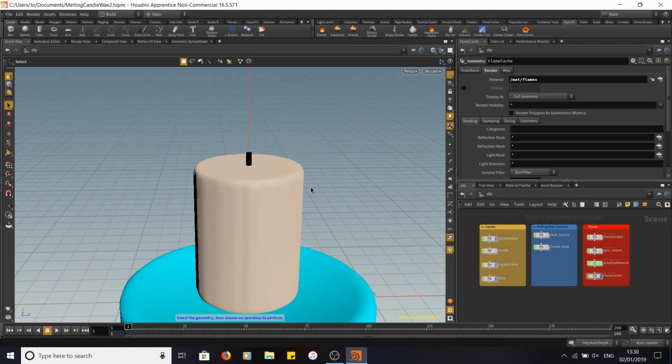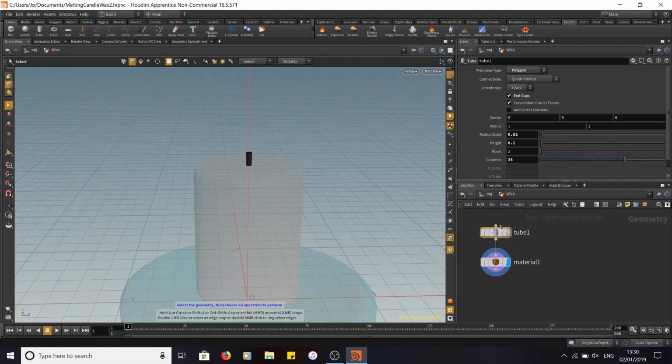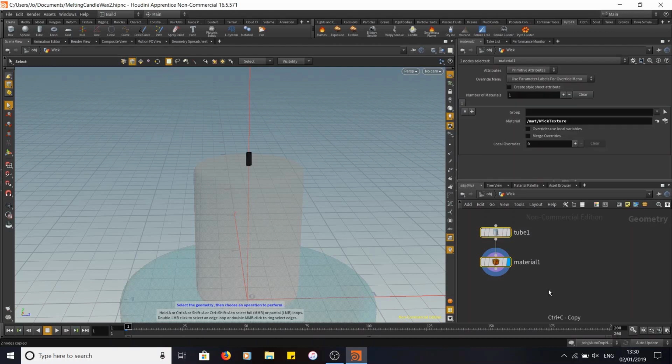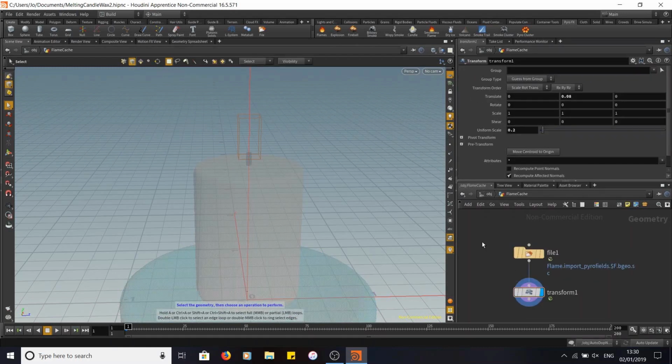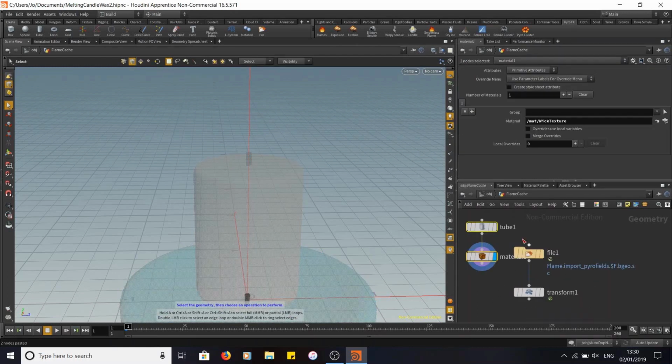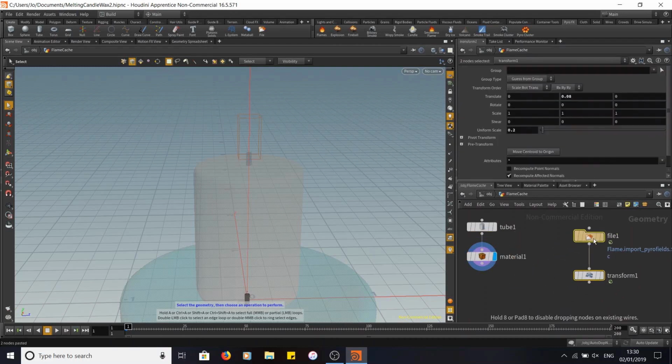So what I'm going to do, I first want to make the wick and the flame cache kind of one geometry. So I'm going to come into my wick geometry, drag and select both of them and Control C to copy my nodes. I'm going to go back to OBJ into my flame cache and I'm just going to paste them here like that.